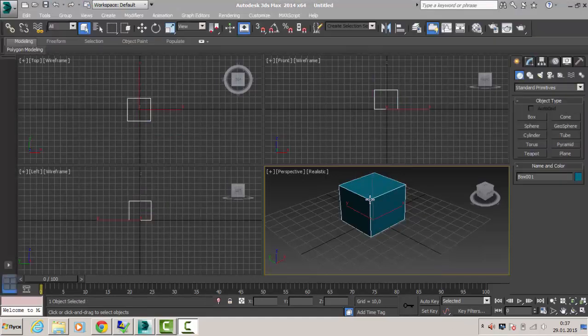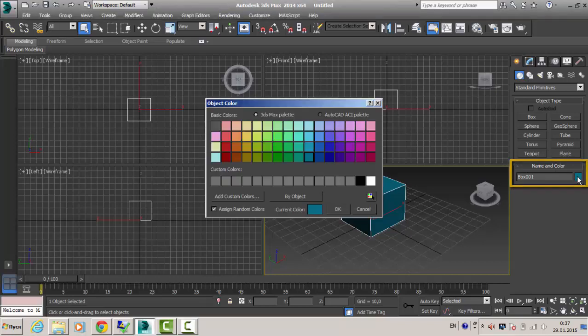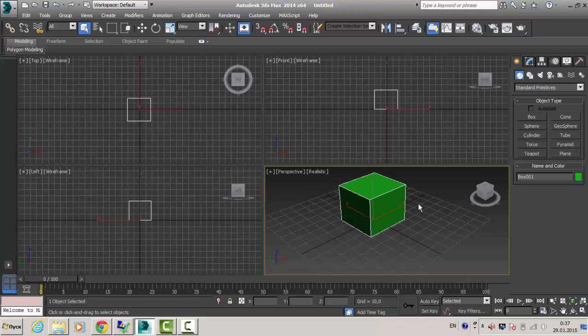Now if you want to change this object's color or change its name, you got over here the name and the color. Click on your current color, which is blue, and select the color that you want. So let's select green. And as you see, the green color applied on our object. And to change the name, select it like this and type your own name, like box.